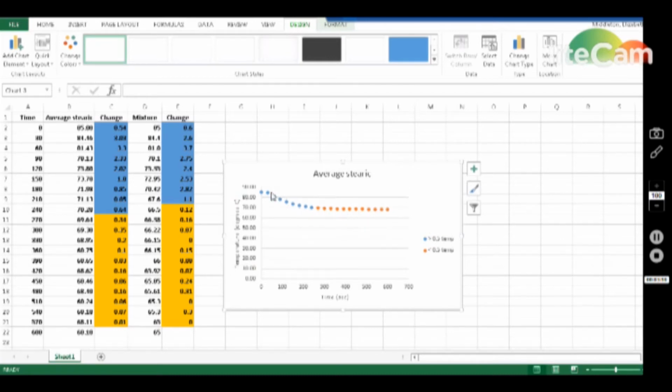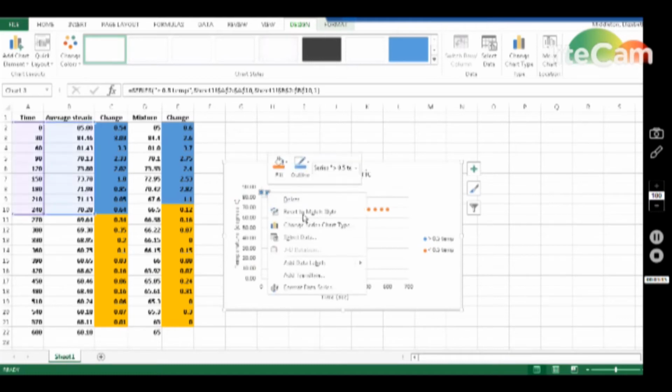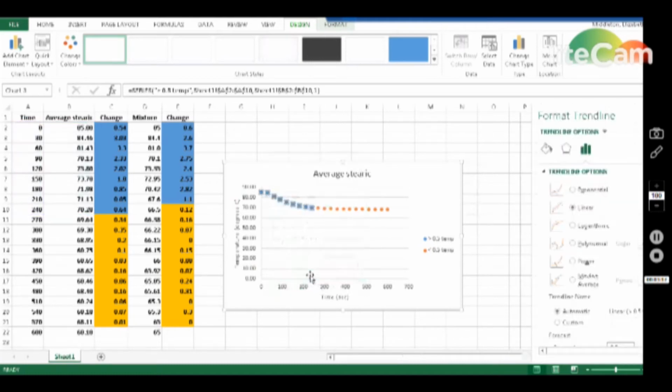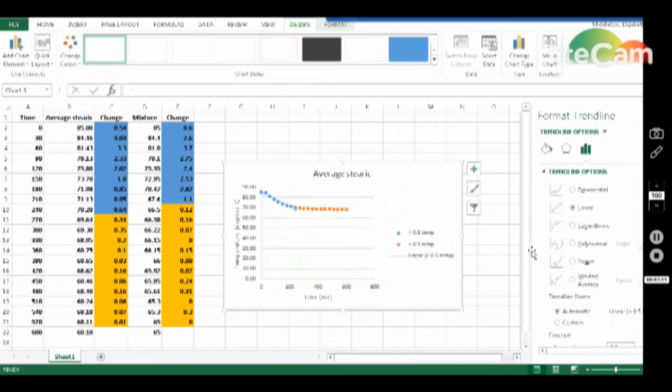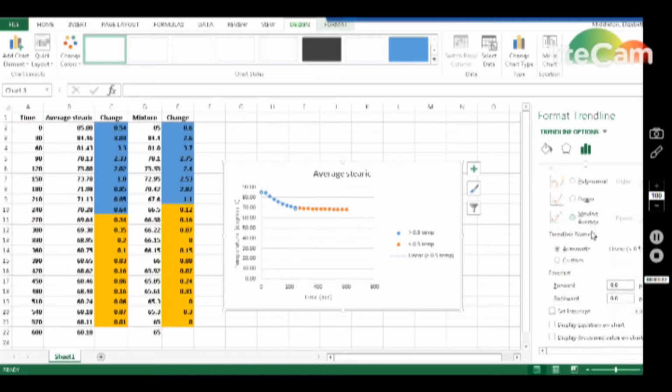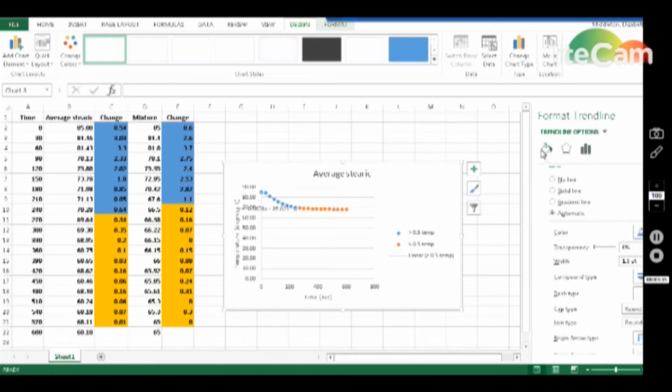But if we scroll down, we want to make sure that we display an equation on the chart so that we can see what the values are. I'm also just going to make a small format change so that you'll be able to see it more clearly. Now we can see on the graph that we have a blue trend line overlapping our blue data, and here's the equation of that trend line.